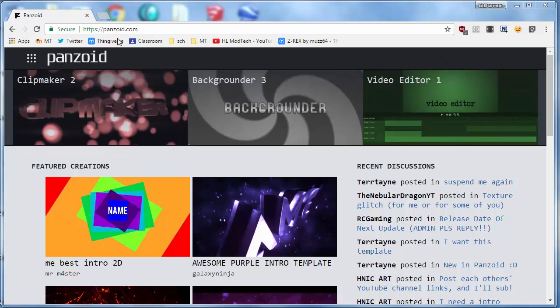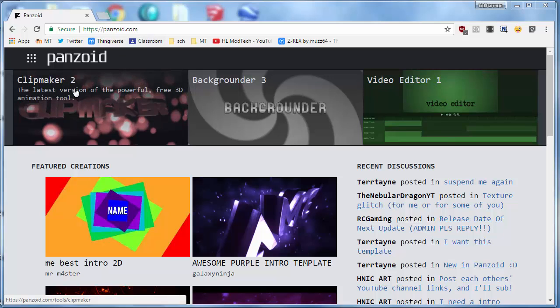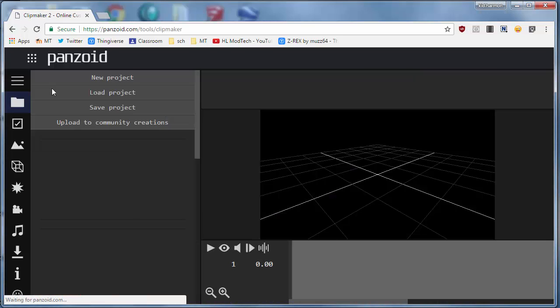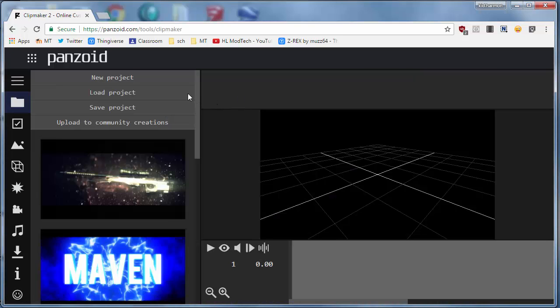Ladies and gentlemen, I would like you to use your classroom links to get to Panzoid.com. When you get to Panzoid.com, we're going to play with Clip Maker 2. Click on Clip Maker. Make sure your volume, whenever you test one of these, is a little low because they often put the music quite loud.